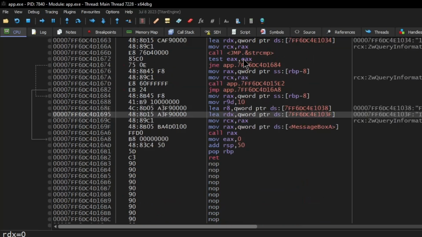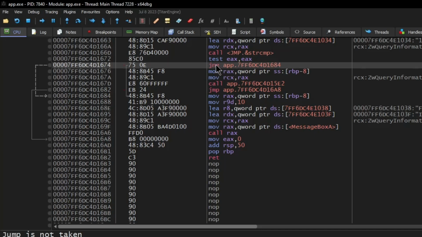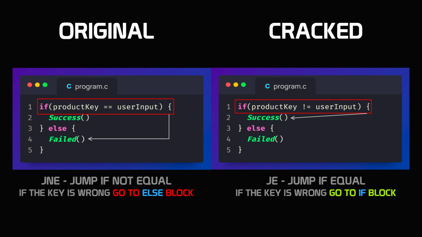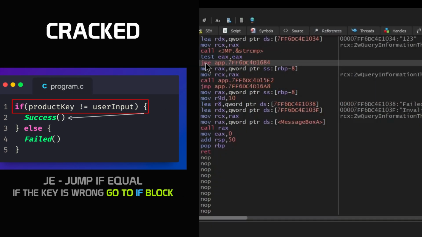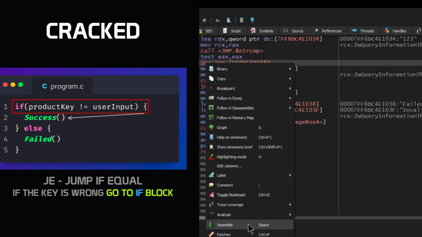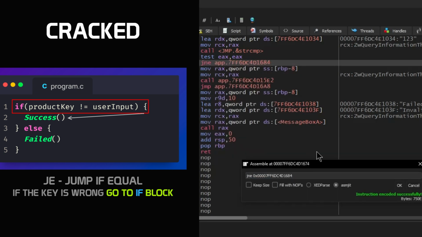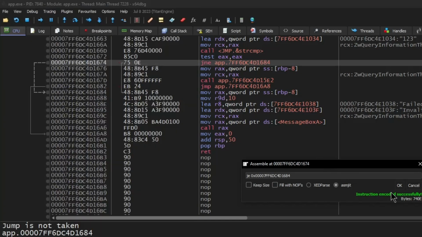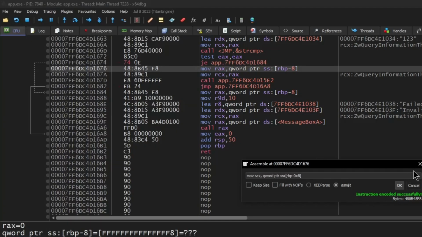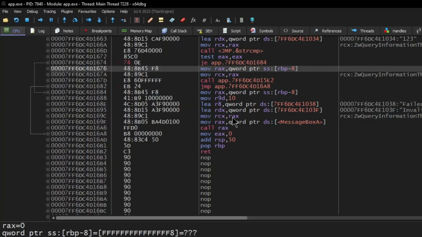Next, we look for the test instruction just before this line. Immediately following the test instruction, there's a JNE, jump if not equal, instruction. This means if the product key is incorrect, the program jumps to display the error message. To reverse this logic, we'll change JNE to JE, jump if equal. This modification tells the program to jump to the success message when the product key is incorrect and to show the error message when the key is correct.